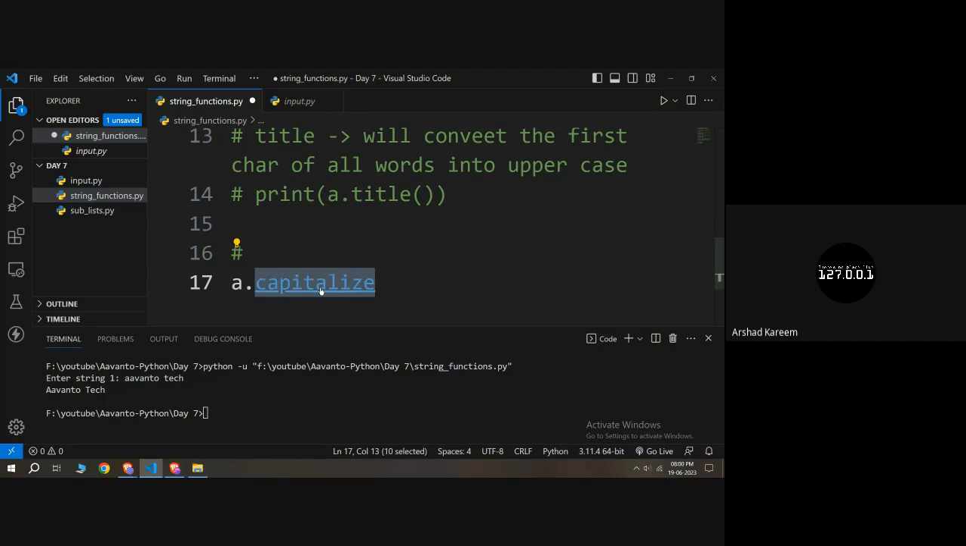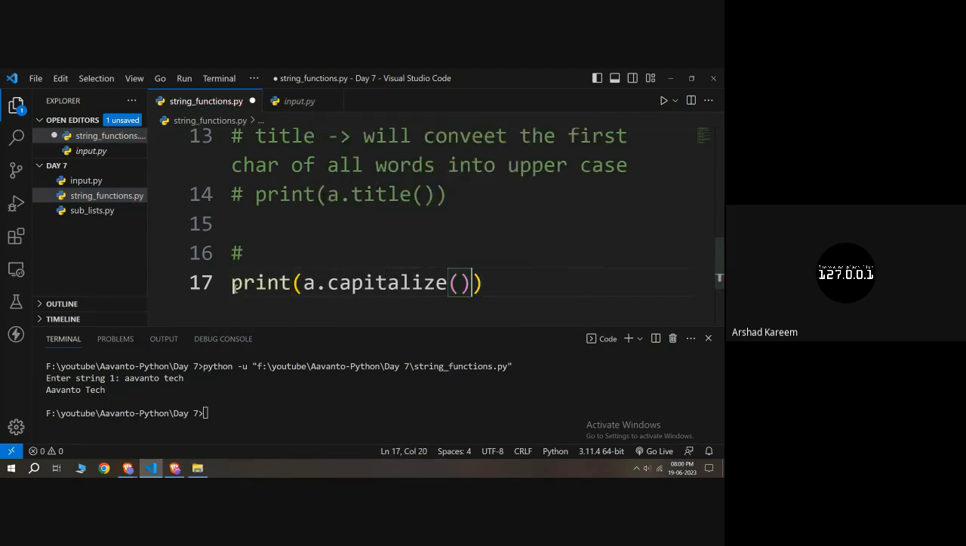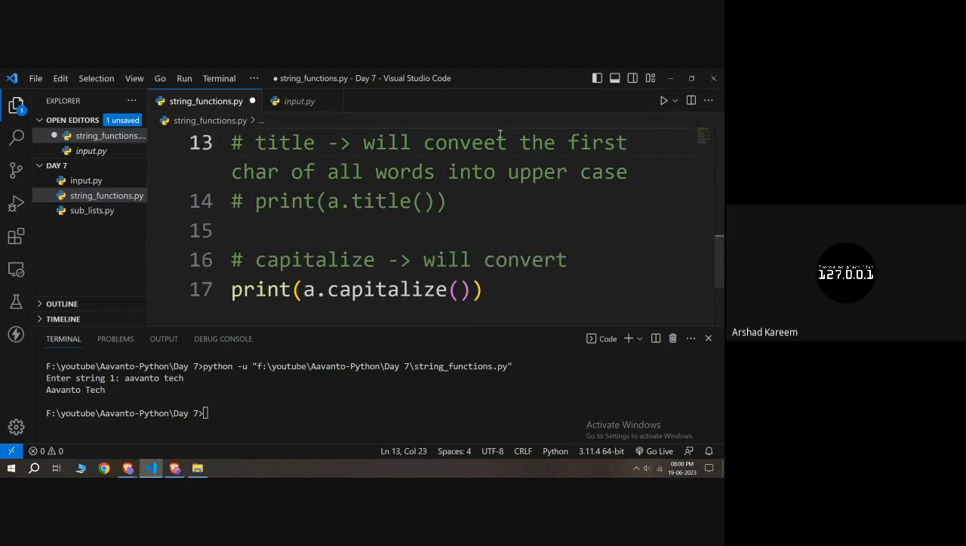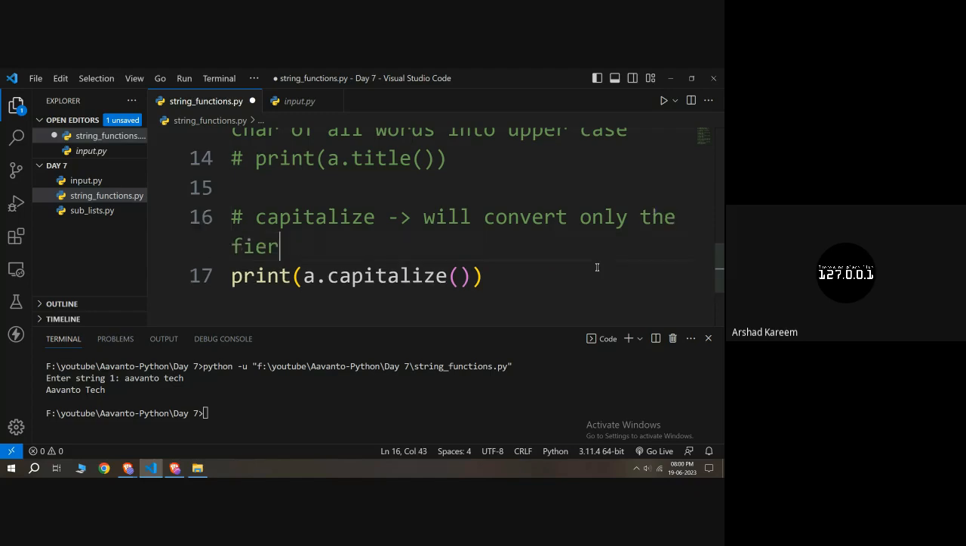I am using the auto suggestion feature here. Of course, I need to use parentheses after the function name. So the function is capitalize. This will convert only the first character in a sentence to uppercase.